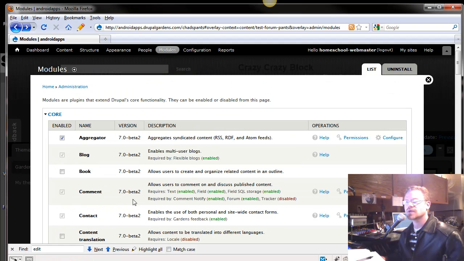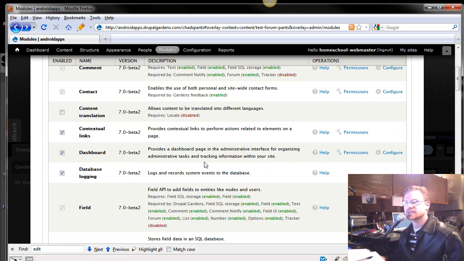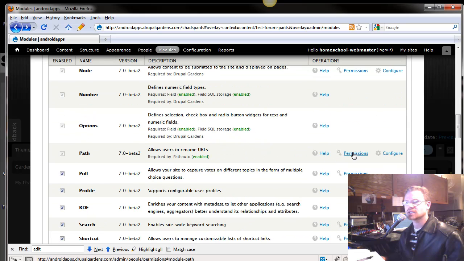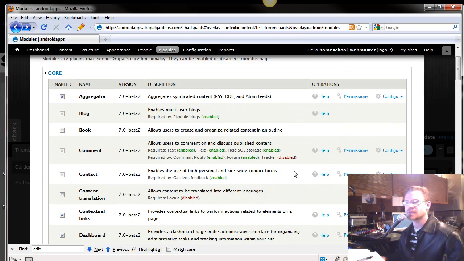So that's a quick way if you want to address a certain module. Right here you just click on permissions. It'll take you to the permissions for that module.